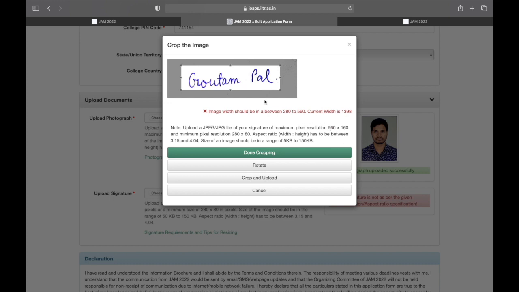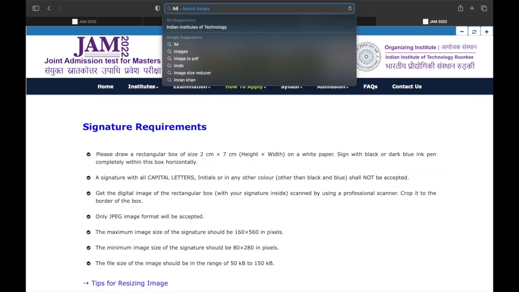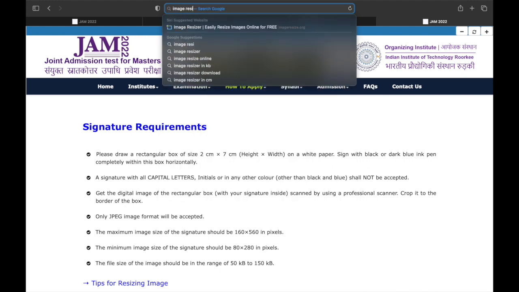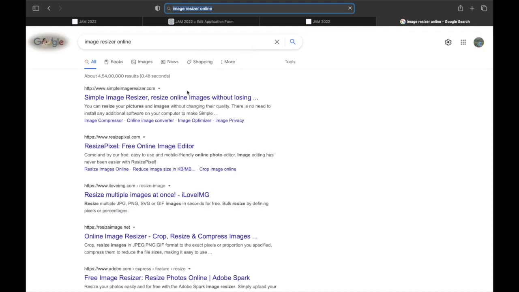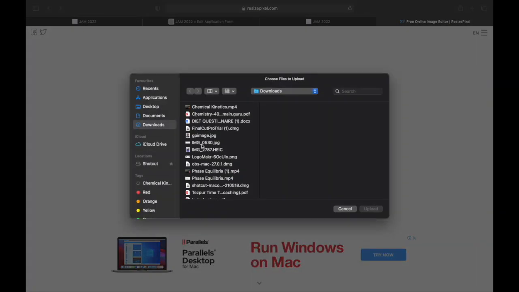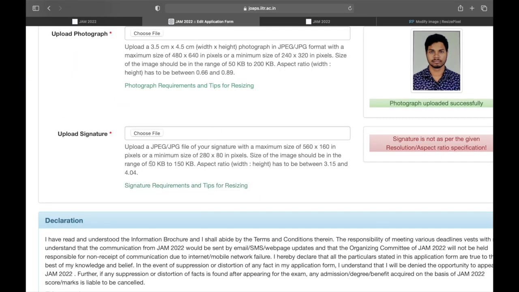Okay, pixel resolution. So what I'm doing is going to a website. Search for image resizer online. You can do the same thing for your image also, for your photograph also. I'm clicking on this website, resizepixel.com. There are other websites as well, but you can just do it over here. And I forgot, the pixel size will be 560 by 160.